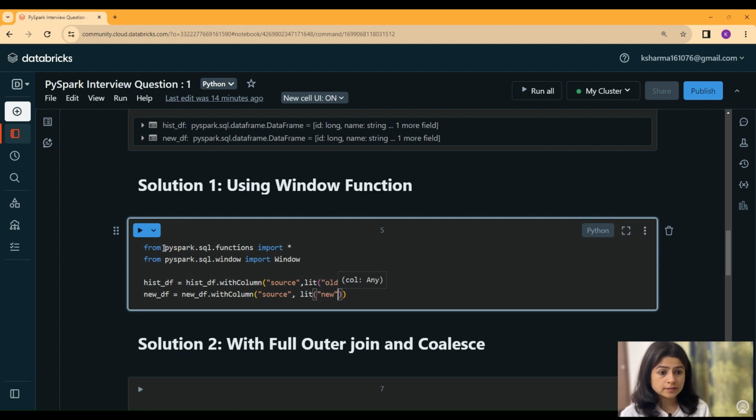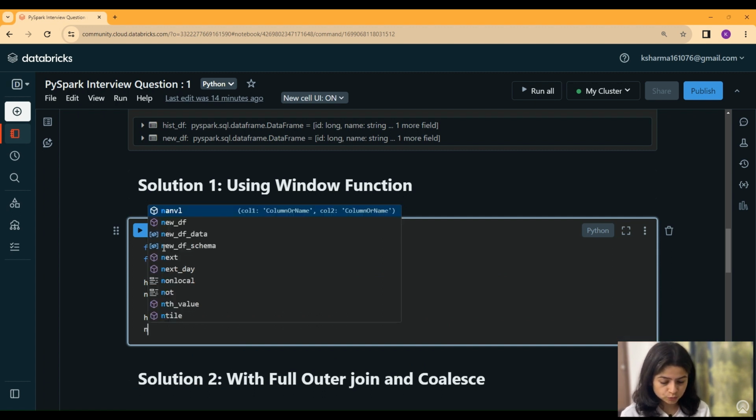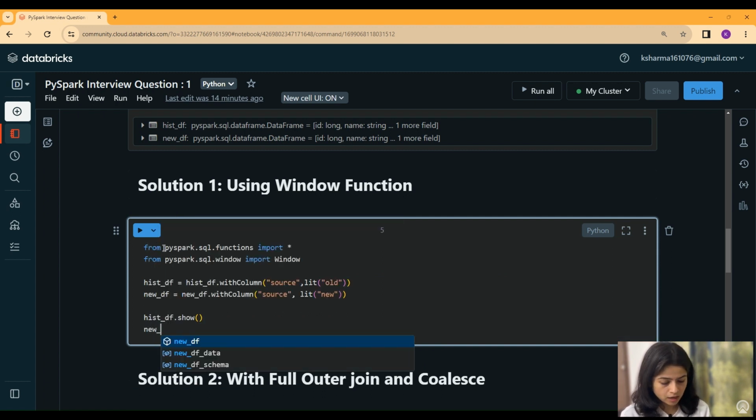Okay, so let's see what the output of these two data frames is, how the data frames look after adding these new columns. Let's run this.